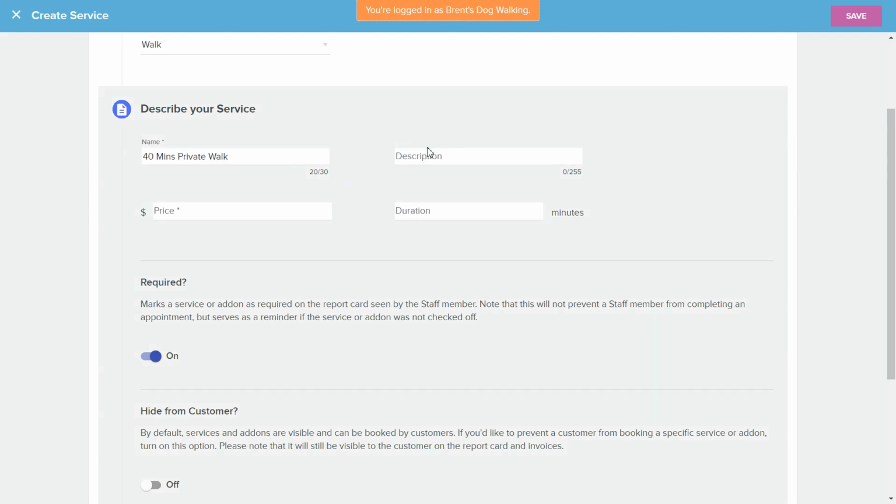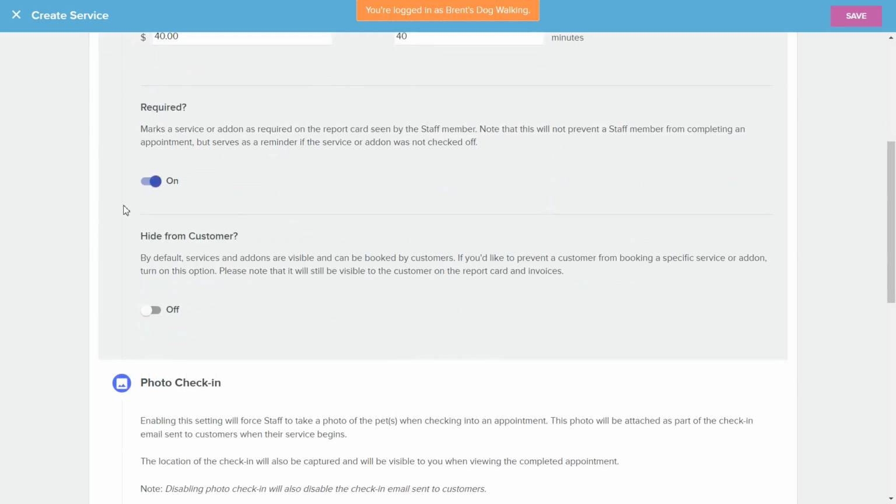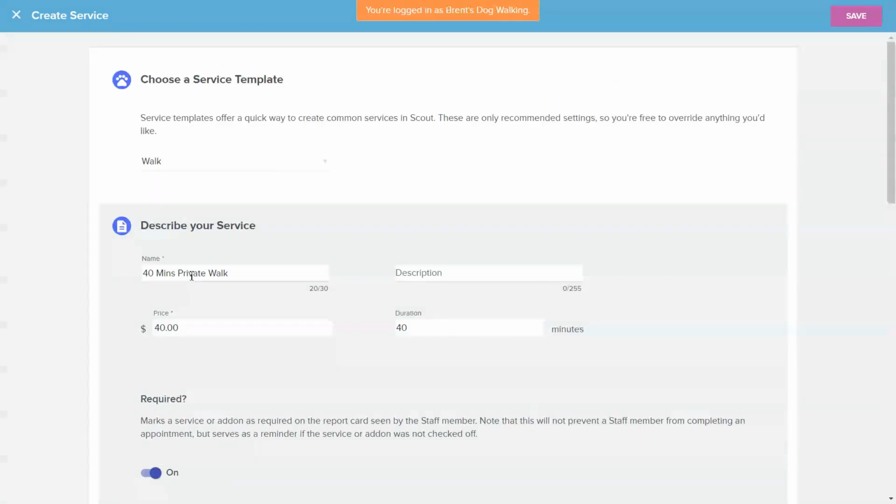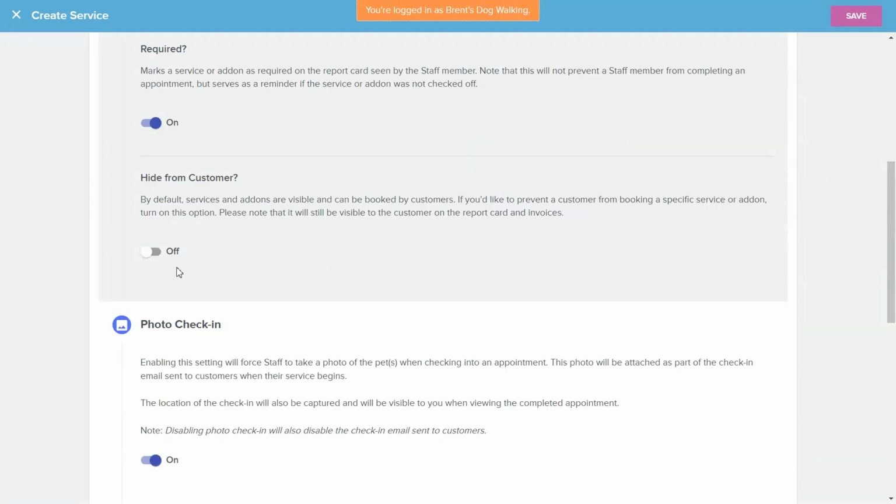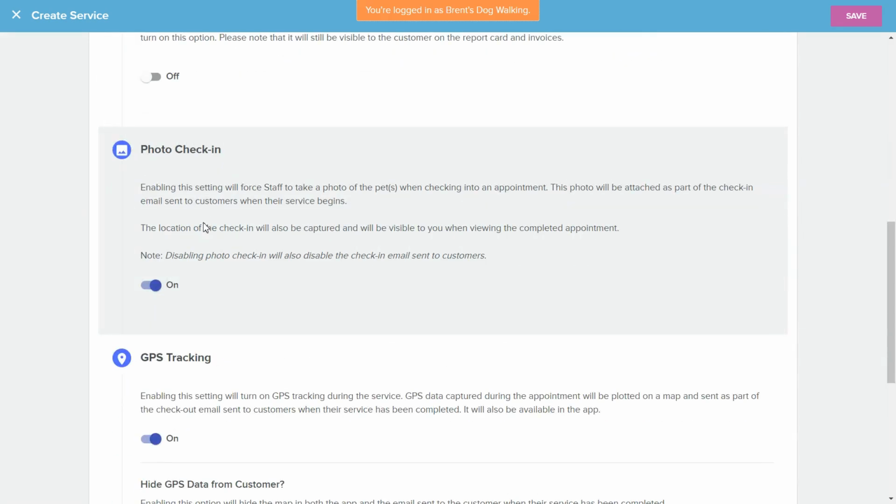And you can put a description. Also the price, $30. 40 minutes. This is in minutes, not an hour. Is this required? Yes, you have to enable that. Hide from customer? No, you have to disable this. If you enable this, your customer can't see this service that you're offering. This is useful if you have a special offer for services and you want to hide it from customers, so only you and your staff can see the special service.